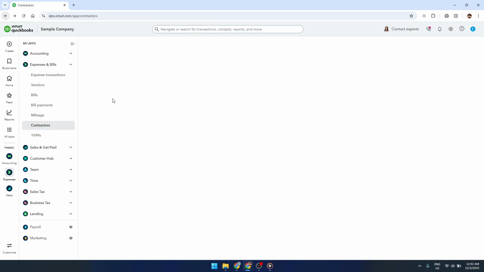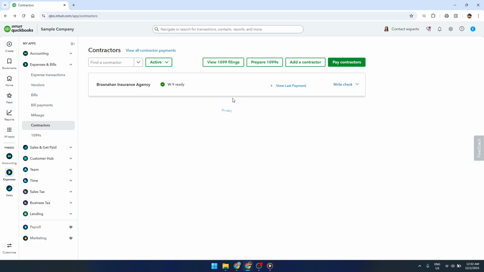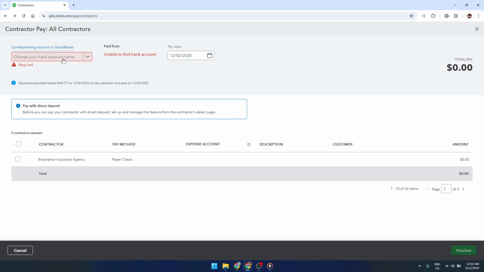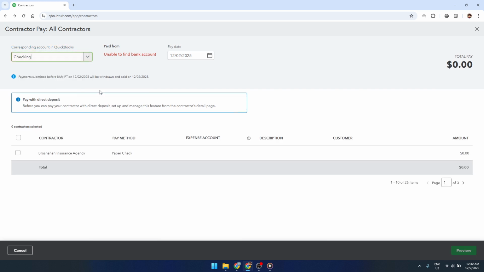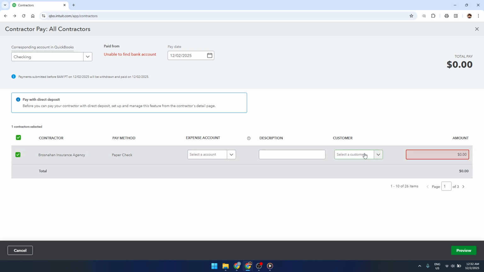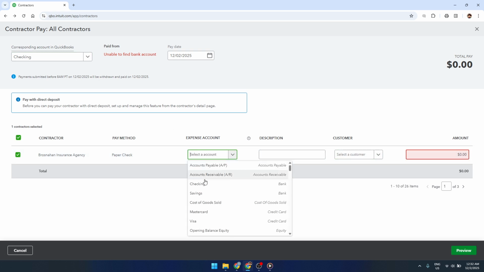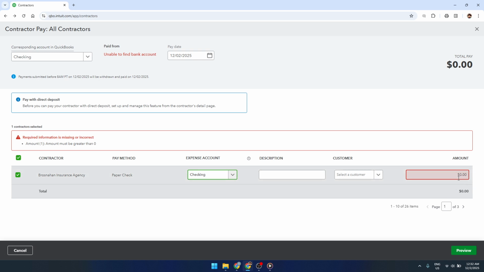Once the contractor is set up and marked for 1099 tracking, you're ready to pay them. You can write a check and record that check in QuickBooks, making sure to select the correct contractor name and expense account. If you have a QuickBooks Payroll subscription, you can pay contractors through direct deposit, which pulls directly from your bank and records the payment automatically.